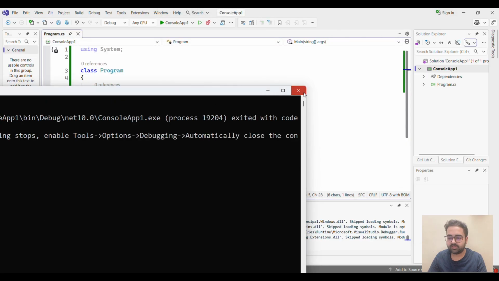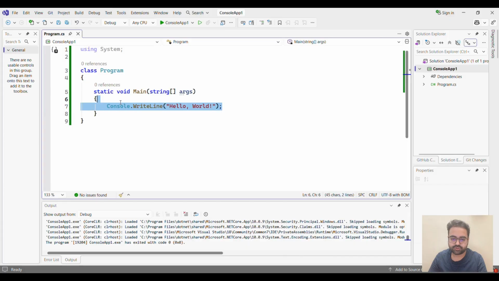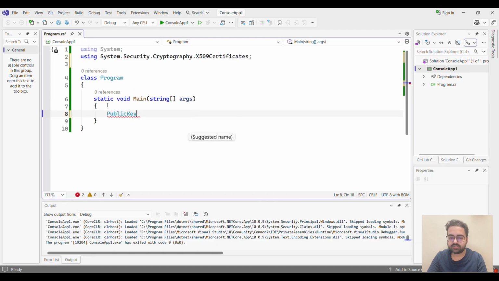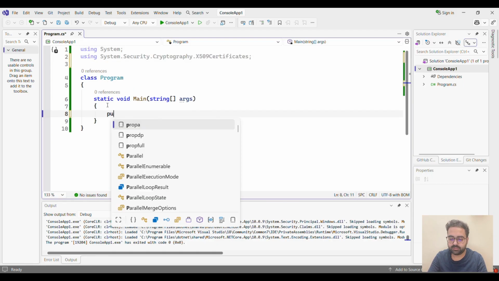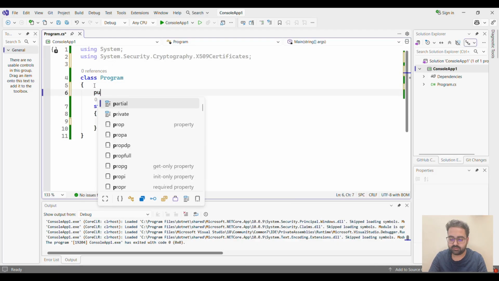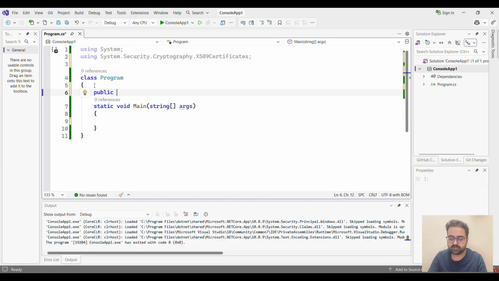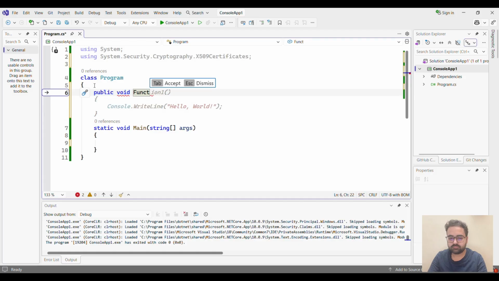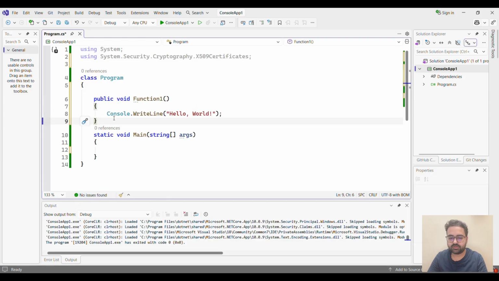After that, let's create one method or function here. To create a method or a function, first you have to mention the access specifier. So I am mentioning the access specifier as public. I will create it outside my Main method: public, then void, which is the return type of your method, and then a simple method name, function 1. Inside function 1 I am just writing hello world just to show you.